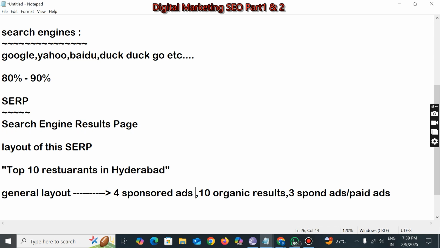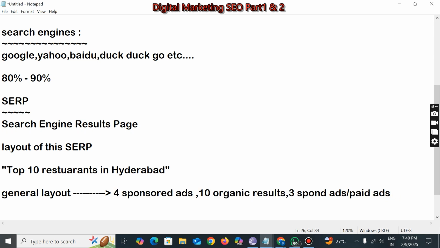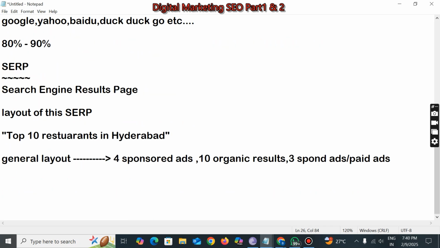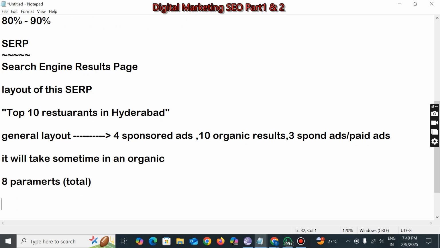So instantly we can promote our websites on top of Google by spending some money, right? Organically, if you want to perform SEO, it will take some time. If you want your website to come on top of Google, it will take some time if you take the organic approach, right? It's not that easy. You need to take care of a lot of things while performing SEO. There are 8 parameters you need to concentrate on in total. Later on, we'll discuss the practical part. I will tell you what those 8 parameters are and how they work, right?